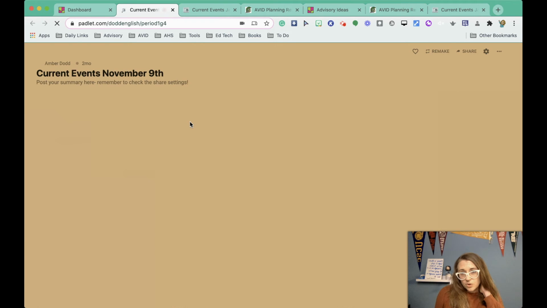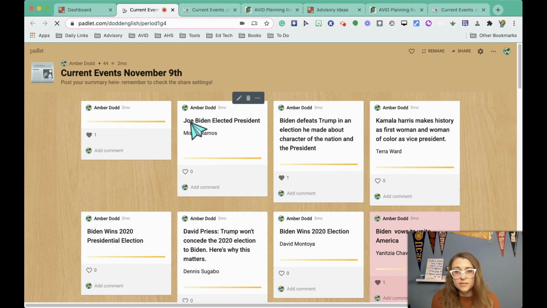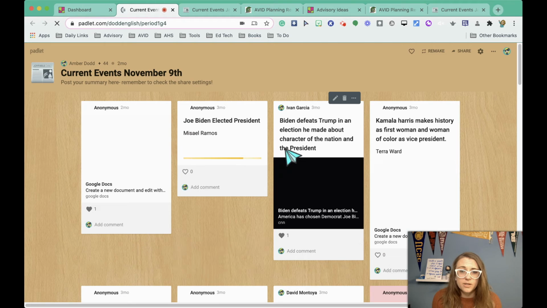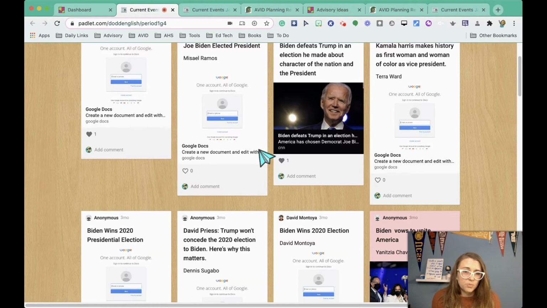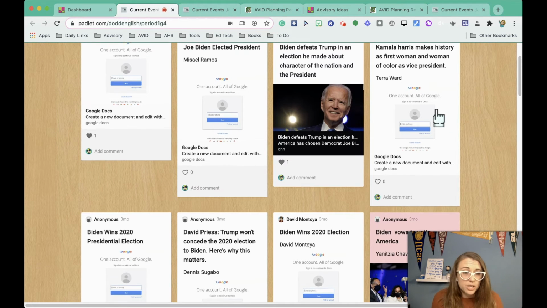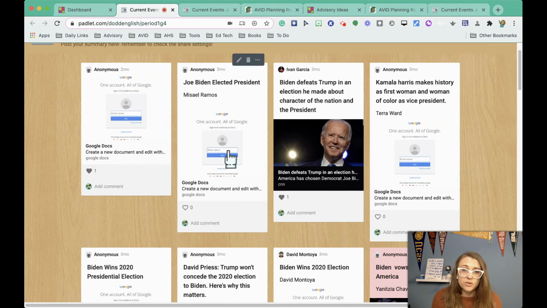Let's try our current events of November 9th. So being able to see this, again, kind of being able to see their documents posted in here. I can see my students, most of the time if you add your document before you share it and change the share settings, it is going to show up as Padlet like this.